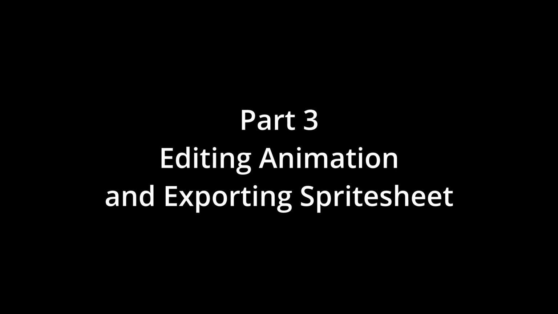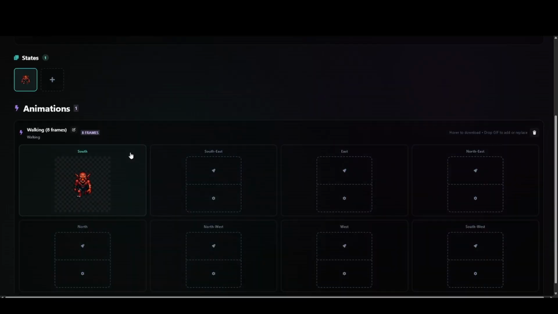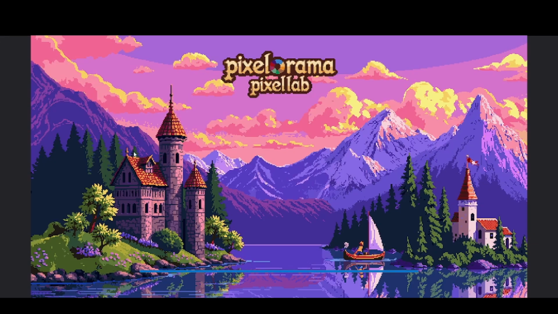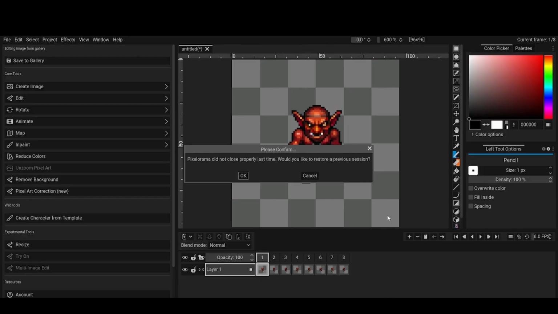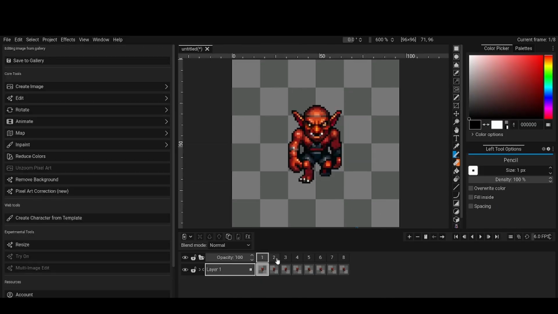Now let's go to the part 3 where we edit the animation and export it as a sprite sheet. As you can see, the south animation for walking for the red goblin enemy has already been created, and if we want to edit it, we're gonna press edit on top of the south animation, and here we are in Pixellab.ai where we have our south face animation for the red goblin and each frame of the animation.